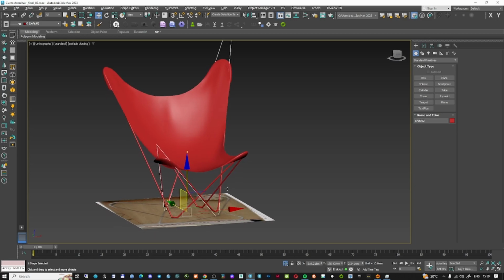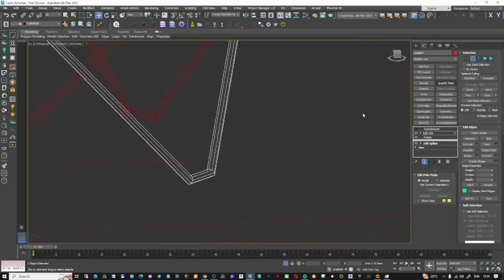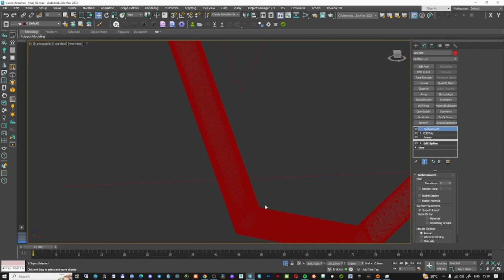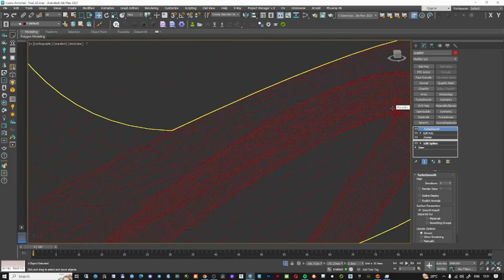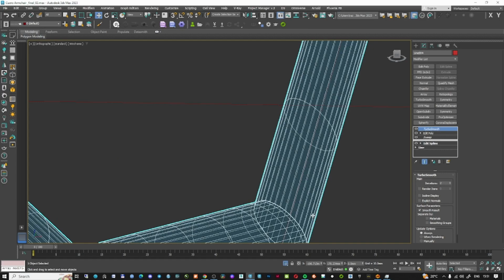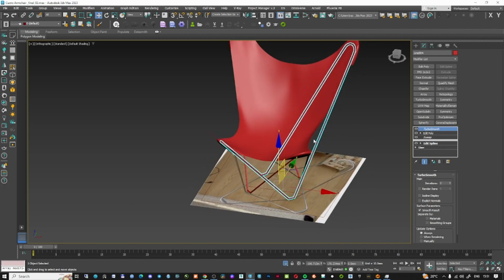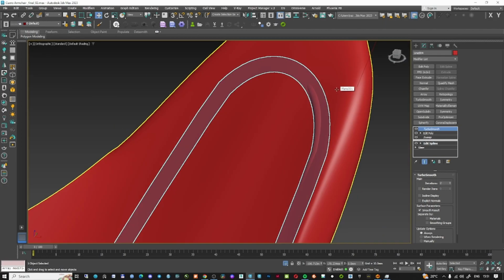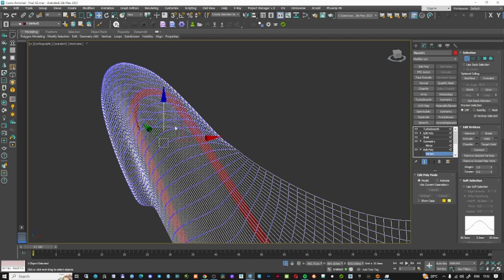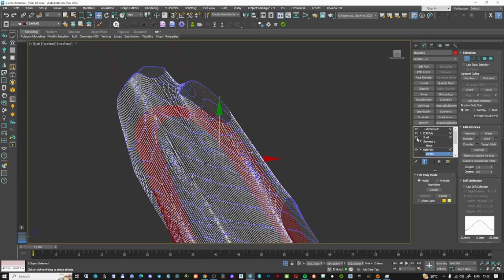It's not perfect, as I said, but this is just for you guys to understand how to model something fast. It took me almost 2 hours to model the whole shape, also with the frames. So yeah, most of the time it would take you around 2-3 hours to model a chair like this. As you can see now, I'm trying to adjust a little bit the shape.